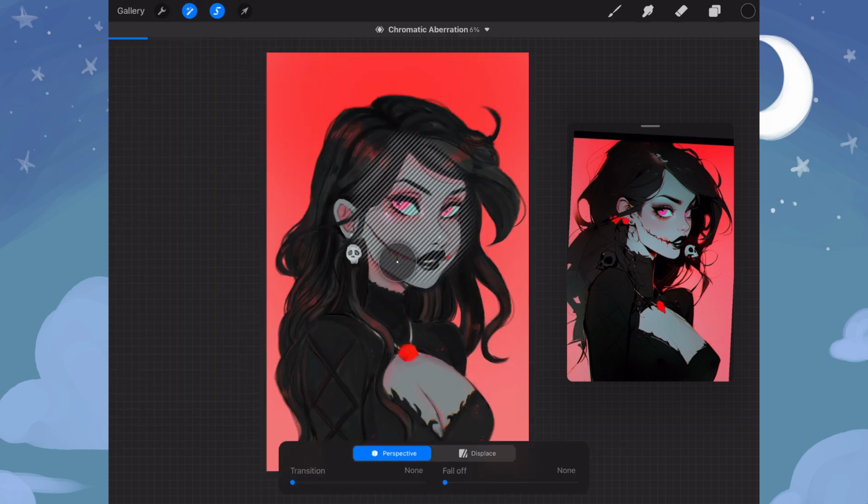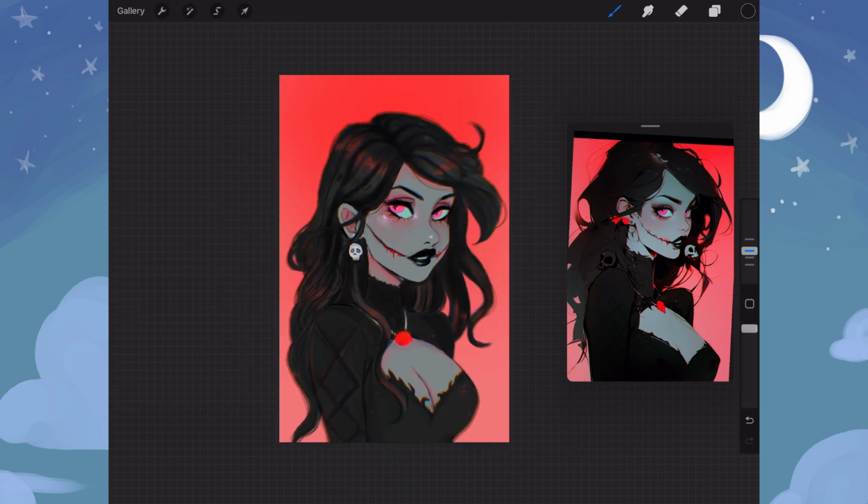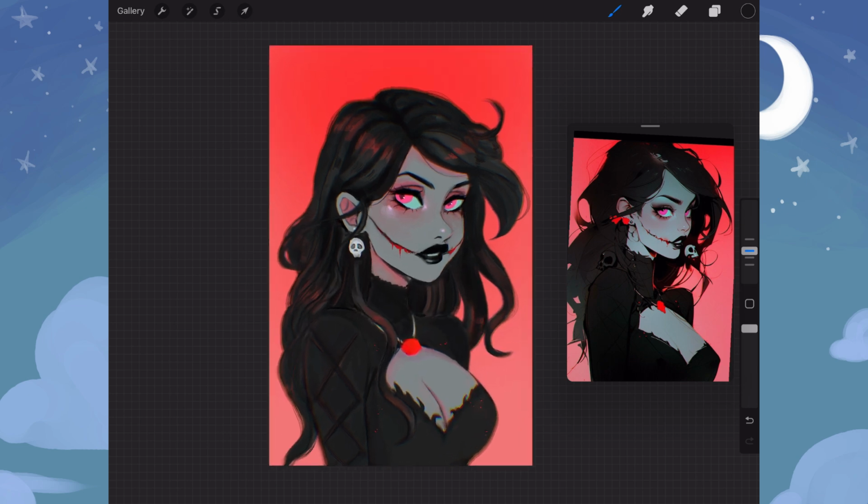Here's the finished piece. Sorry, I'm not very intricate with my words, but here's the finished piece, and then the AI picture that I heavily referenced.